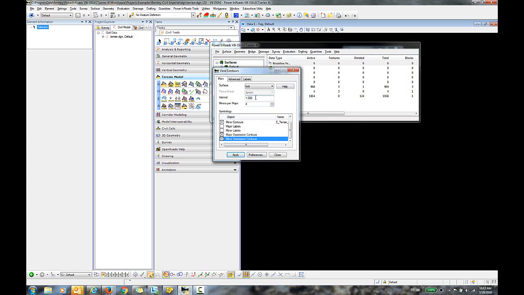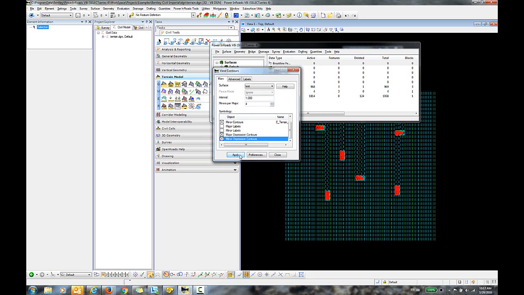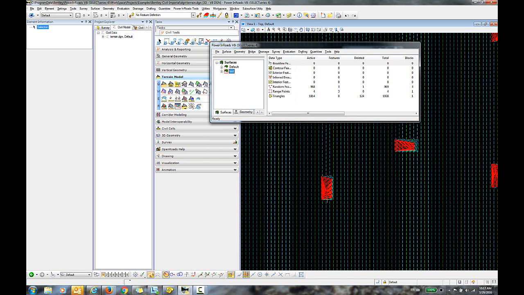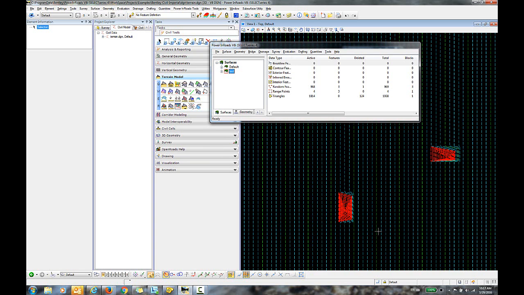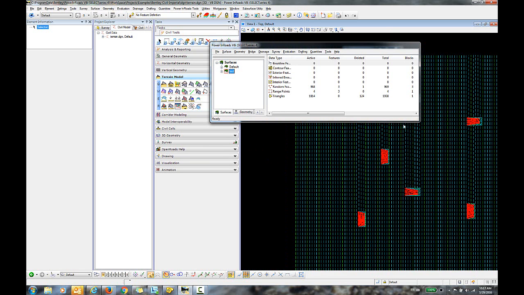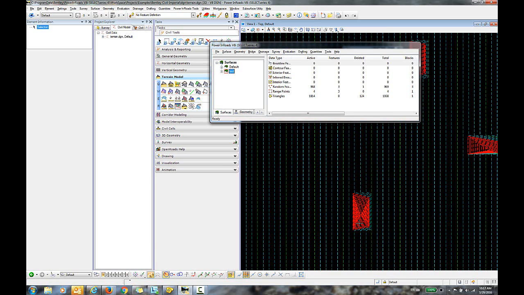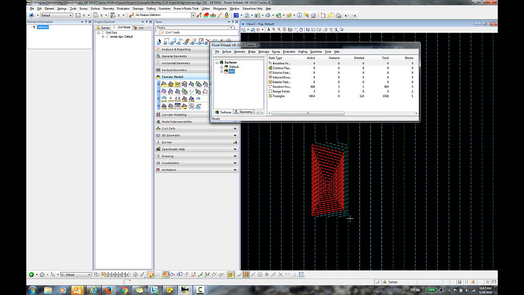I'm going to put that at a pretty tight interval here of 1 so that I can get accurate results. I'll click apply, and when I do that, you can easily see the areas here where I have the depressions in the surface. So unfortunately, you will have to compute the volumes of these individually. There is not a command that will compute all the volumes of these at the same time. But it's very simple to do.